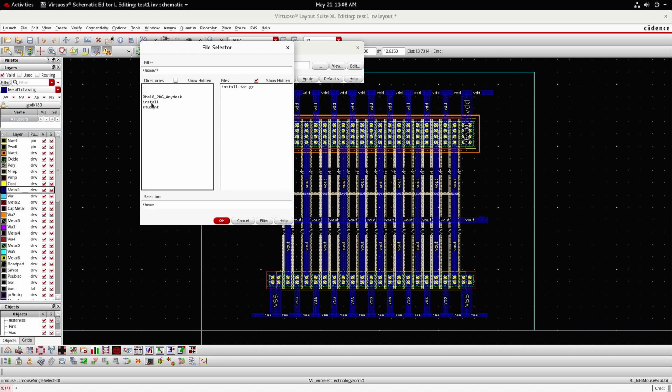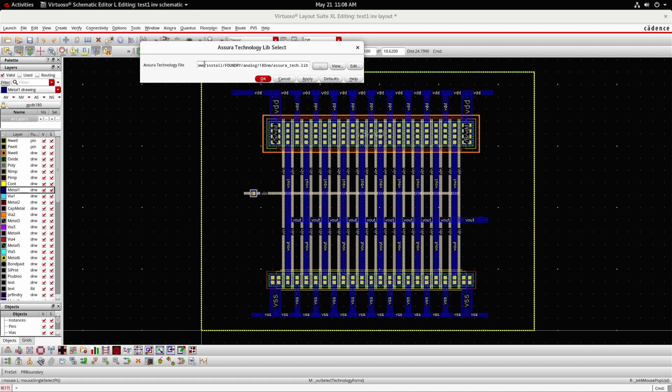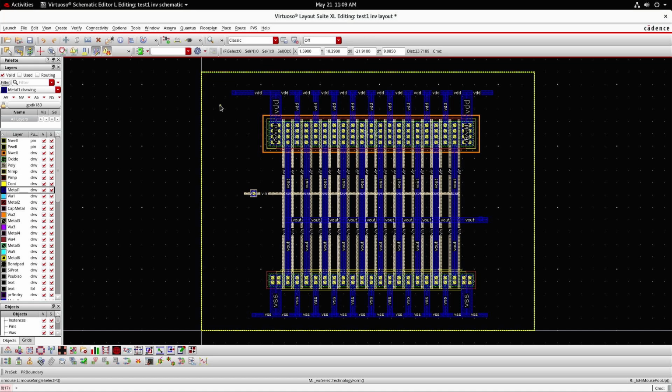Click on home, then install, then foundry, then analog 180 nanometer, then Assura underscore tech. This is the actual library, that is, the path followed by the library. The library is Assura underscore tech.lib, and the path is home, under that install, under that foundry, then analog 180 nanometer. You can browse, or else you can type without making any mistakes. Then say OK. Now the library file is set.